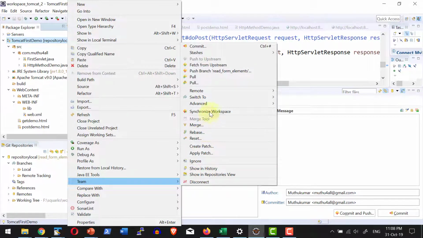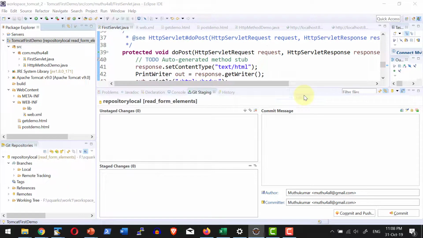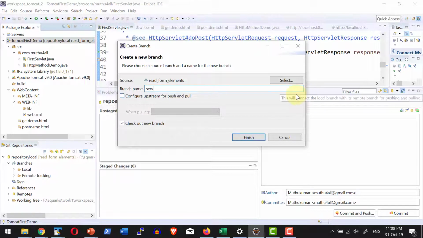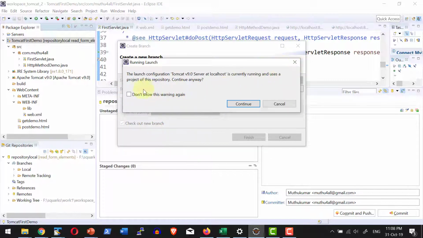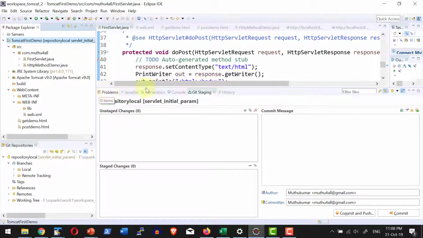Team, Switch to new branch, Servlet Initial Param. Tomcat server is running. Let me go ahead and continue. That's not going to create any harm.